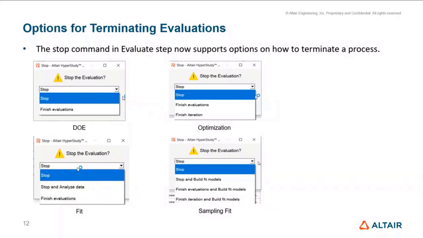For optimization, it's a similar story. You'll have stop, finish evaluations, or you can wait for it to finish the entire iteration. For fit, you can stop, or you can stop and analyze the data, which gives you a fit model with certain diagnostics, or you can wait for the evaluations started by the process. In sampling fit, it's a little more complex. You can stop and build the fit models, or finish the evaluations and build fit models, or, similar to optimization, you can ask it to finish iterations and build fit models on top.